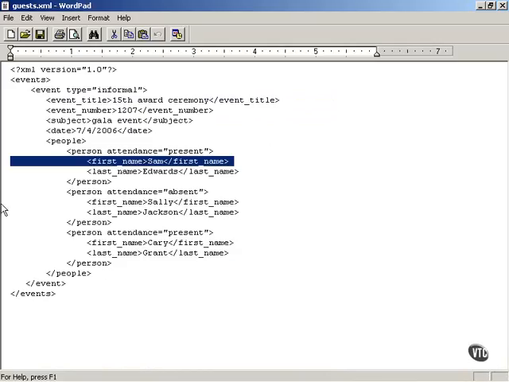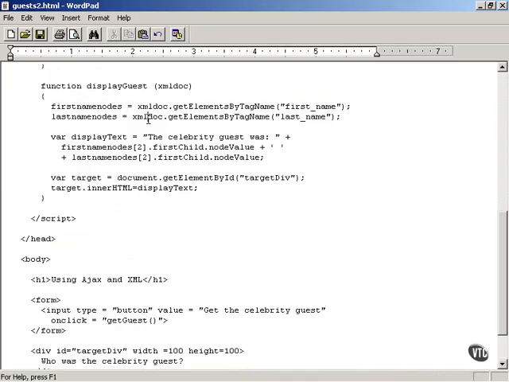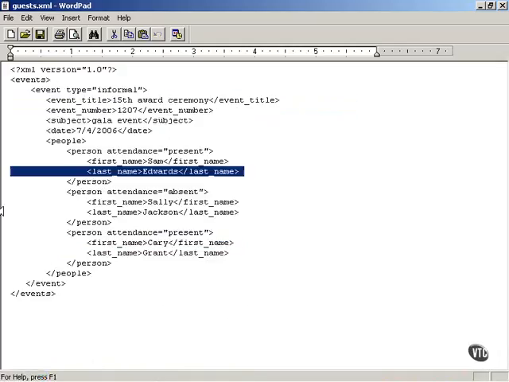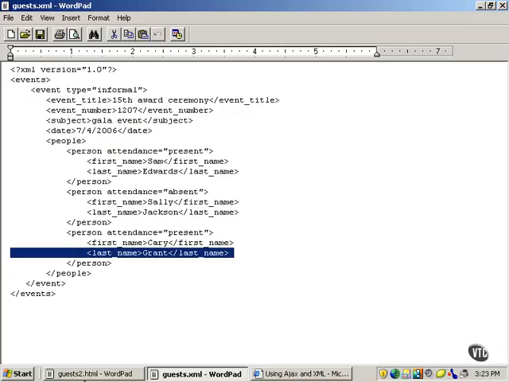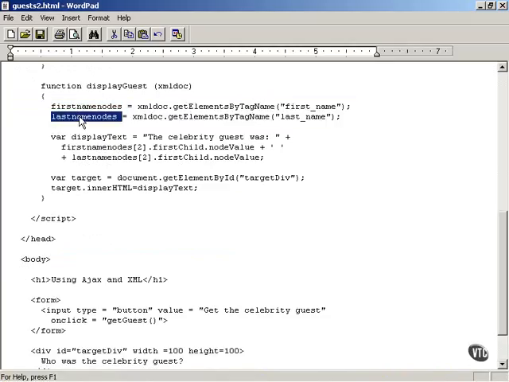So it's this one, and that one. So it gets all those elements. XML doc.get elements by tag name last name gets all the last name elements, element nodes. You see here, that's this one, and this one. And so now you have an array of both the first name elements and the last name elements.